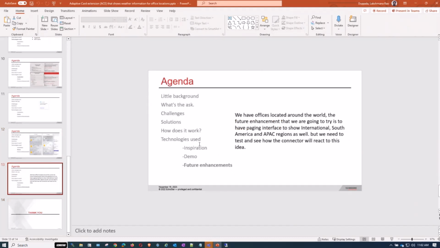We can enhance this. We also have offices around various locations, right? We can enhance this one to have international locations as well by incorporating a paging technique perhaps inside that card. That is what we are looking at. But we are yet to test and see how the connector reacts to that idea, because now we are calling more and more locations. And there will be a limit, I suppose. If not, I think that would be a great thing as well.